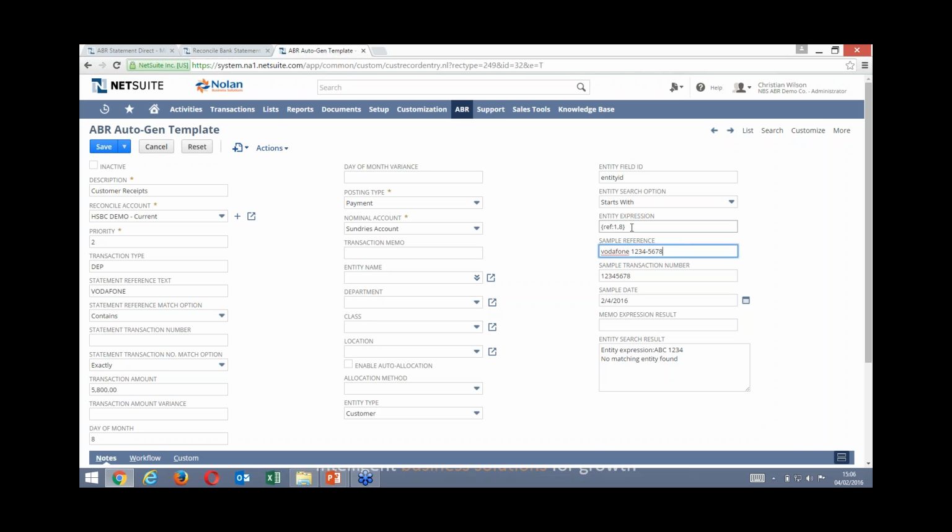So the first thing I do is I enter this entity expression. Now what does this do? The first part, the ref before the colon, is telling me that I'm looking at the reference line of the bank statement. The 1 tells me the character to begin with, and the 8 tells me for how many characters it should pay attention. So that's the first 8 characters of this sample reference.